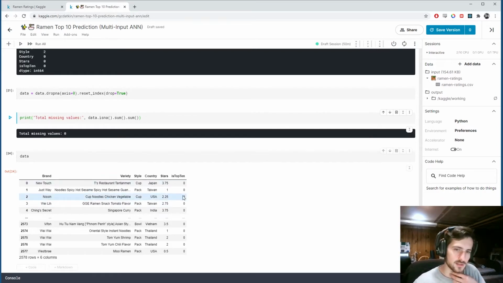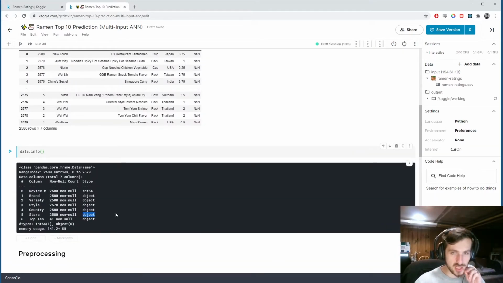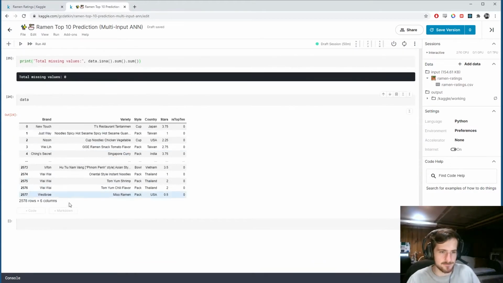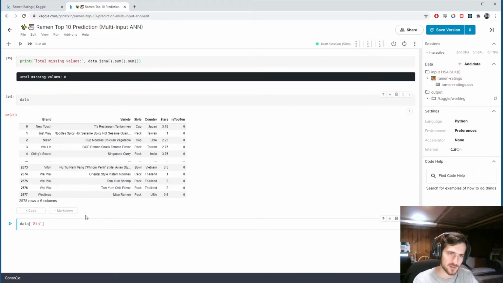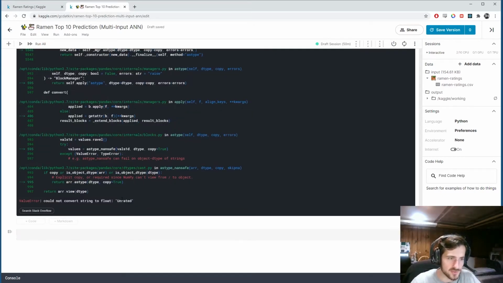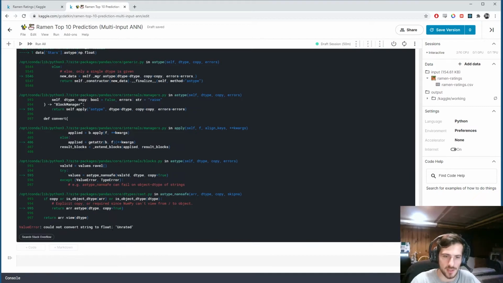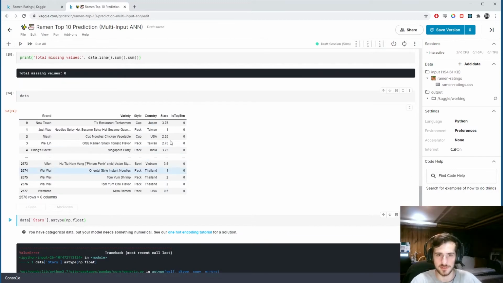Alright. One more thing before we separate the variety column. I remember over here, stars is actually an object, and I want to see why that is. So data sub stars dot astype numpy dot float. This is a quick way to check. Alright, so there's something called unrated in here. Because this is numeric, we'll make anything that's unrated a missing value, and then we will fill it with the mean of the other ratings.